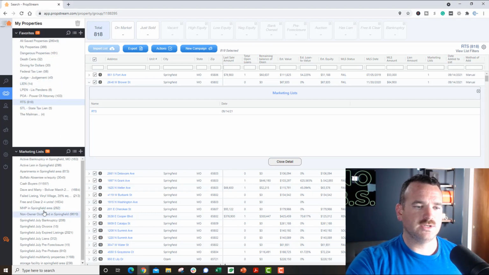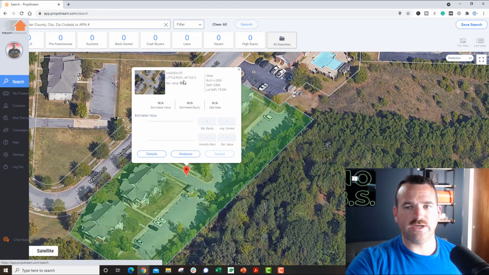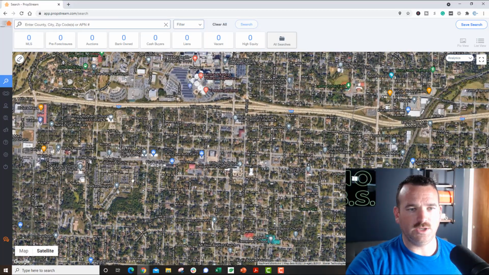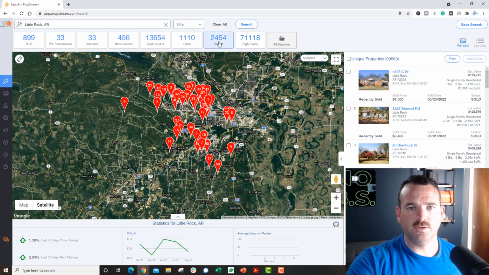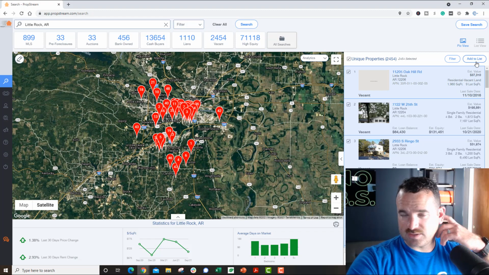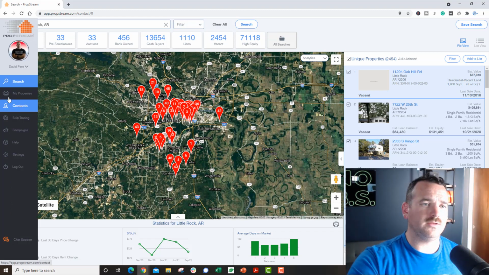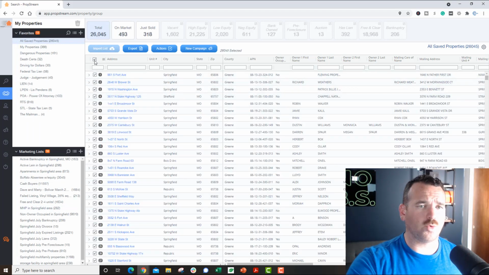So that's your favorites. You can then save all these different marketing lists. When you save an entire list, like if you back out and say, hey, I want Little Rock and I want vacant homes, you can click add to list and save it as Little Rock vacant homes. And if you do that, it will end up over here.